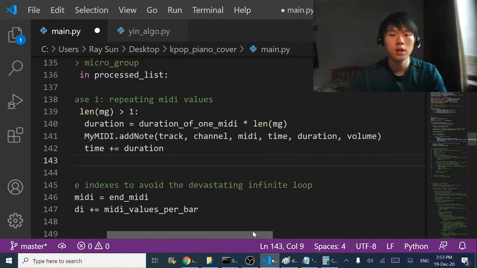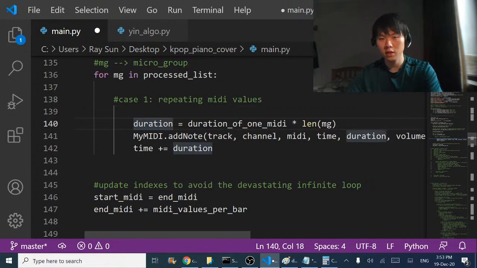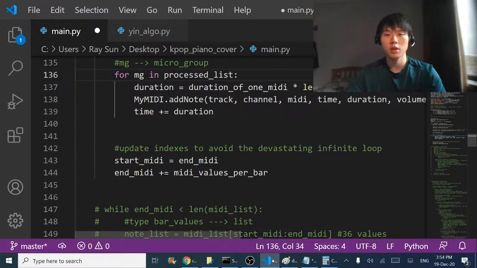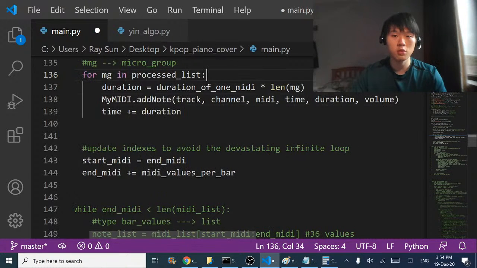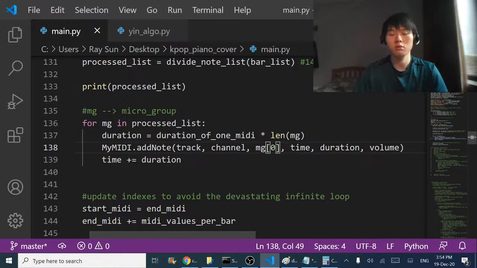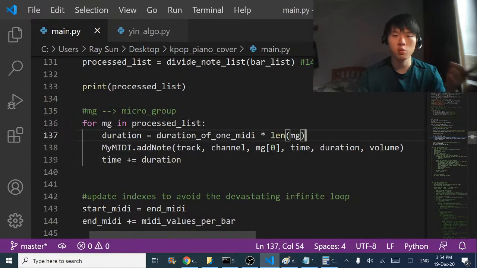And oh, we don't even need to check if this is 1, because we're doing the same thing for the 1 case. Actually, don't even need to do that. We'll just do this. And then the MIDI would just be MG, the first value of that list. It doesn't matter if it's a repeating case or a non-repeating case. The first value of that micro list will always be the pitch value that you want to play. And duration would then just work out based on length. If it's only 1 value, then it'd just be 1 times duration.